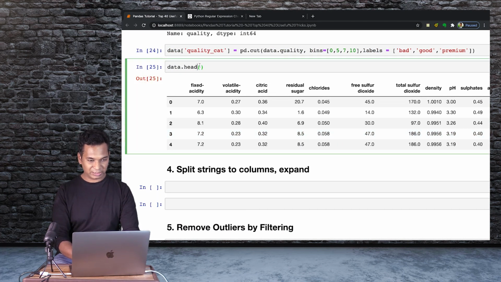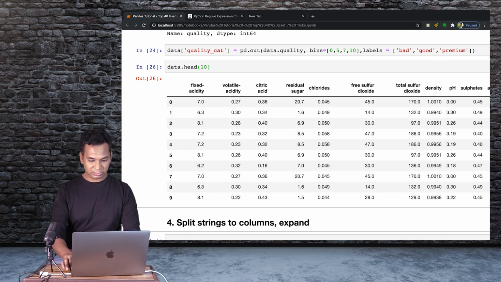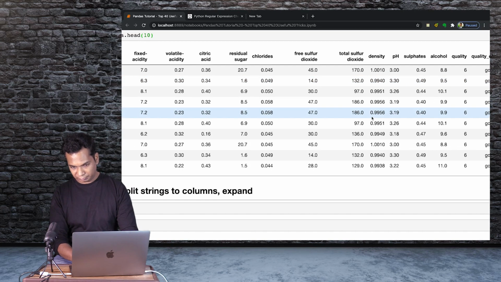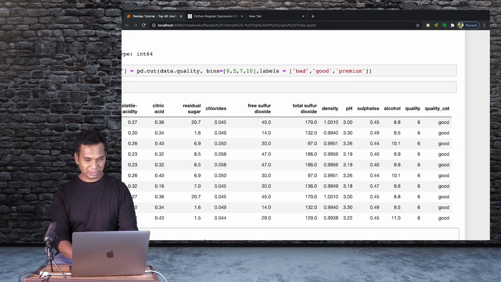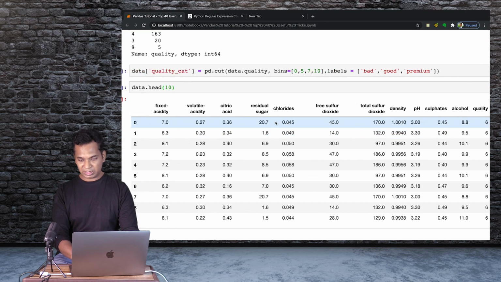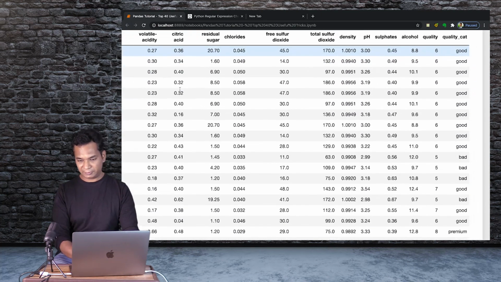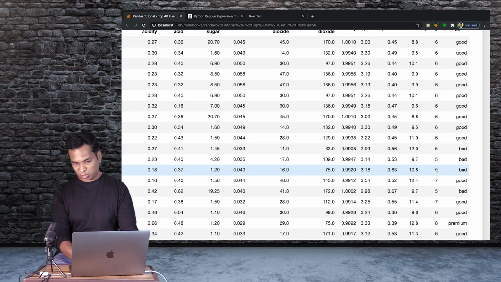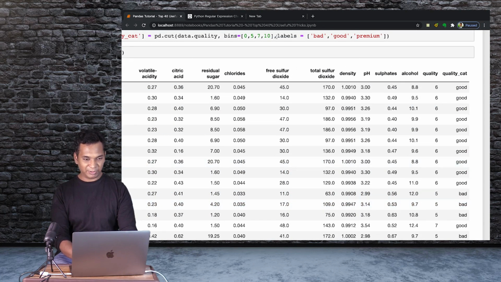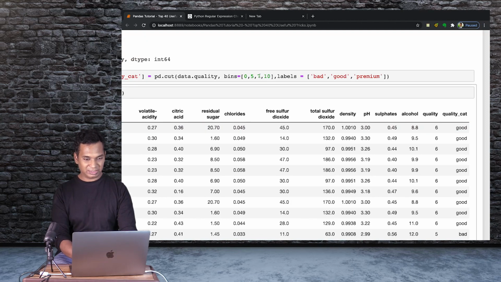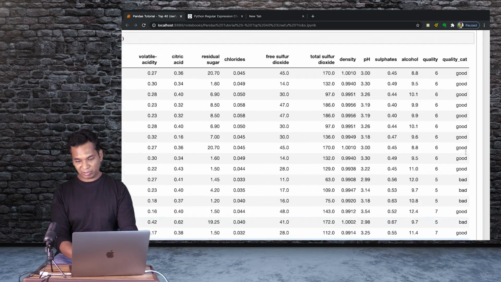Let's look at more records, let's say 10. Everything is 6, and 6 is actually good. But I want to see if other numbers can be seen. Okay, here we have some. So 5 becomes bad, because 0 to 5 we have said is bad. Do you have any premium? Yeah, 8, because your good ends at 7. 8, 9, 10 becomes premium.